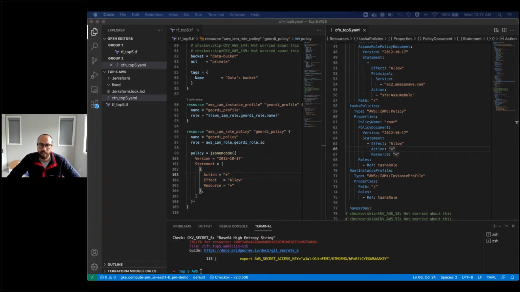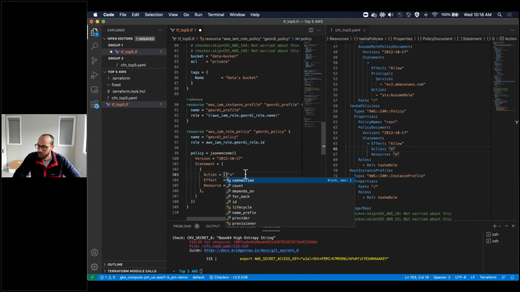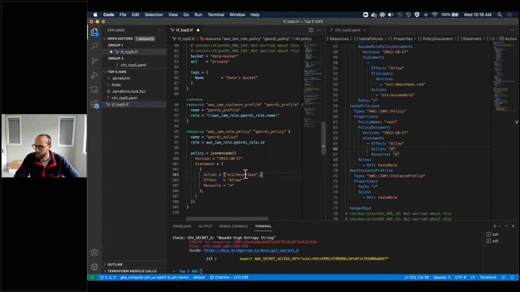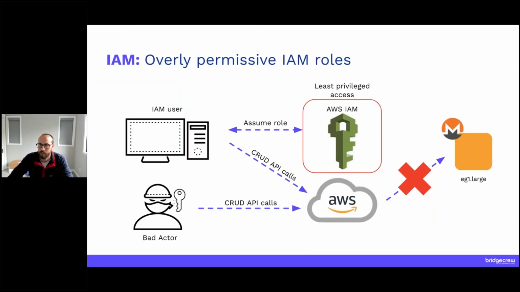In the case of this, I just want this user to be able to describe EC2 instances. So I'm going to limit this. In my Terraform file, I'm just going to give them the ability to describe instances. And then similarly over here in AWS CloudFormation, slightly different syntax, I'm just going to give them the ability to describe instances. All right, so now my IAM role is locked down. They can't do nearly as much with it. Let's take a look at the next issue.